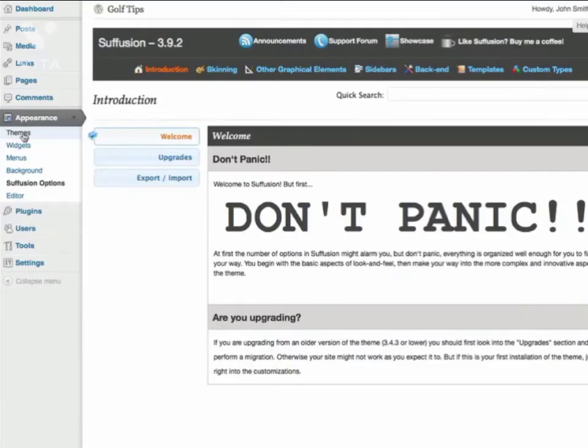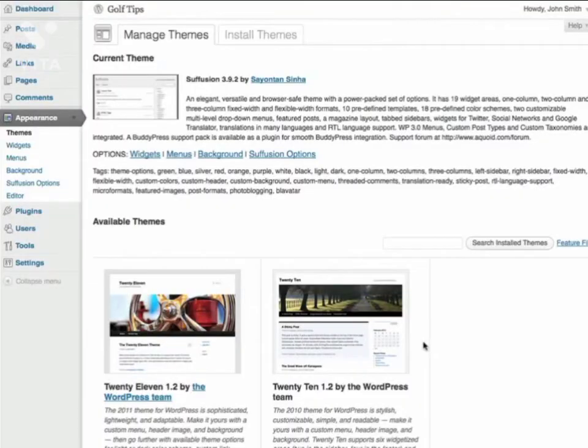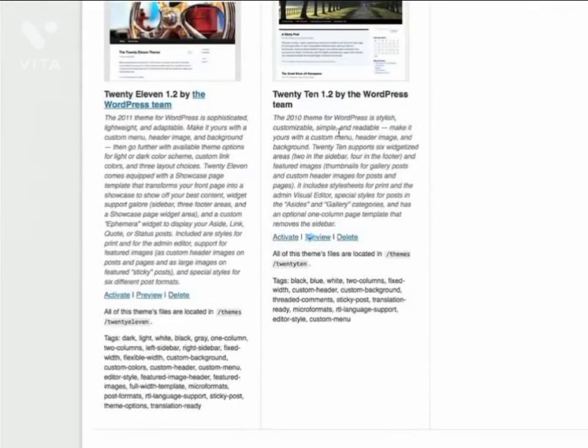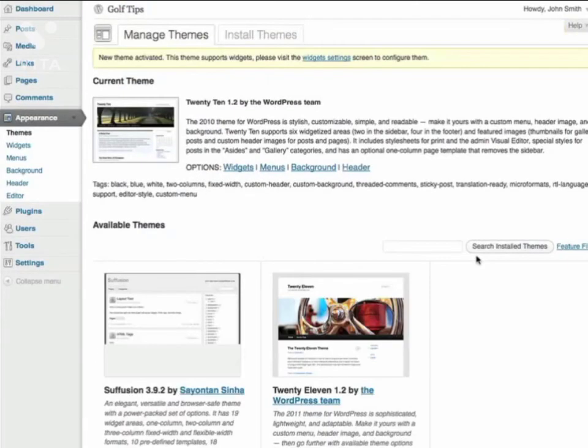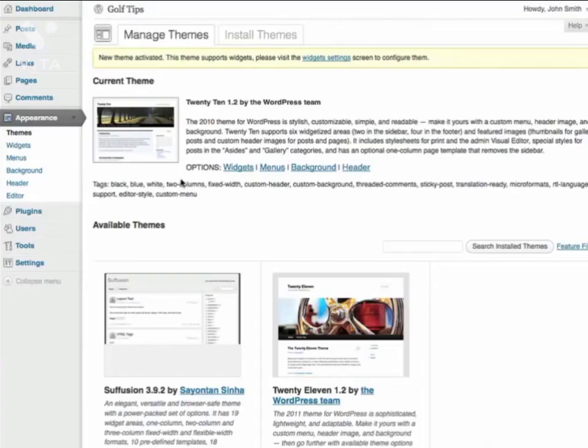To change your theme, you can go back to your Themes section and activate any other installed themes. So let's say I want to revert back to the 2010 theme. I simply click Activate under the 2010 theme. And now it's activated. When I enter my blog, you'll see the changes take effect. So that's how to quickly and easily change a theme of your WordPress blog.